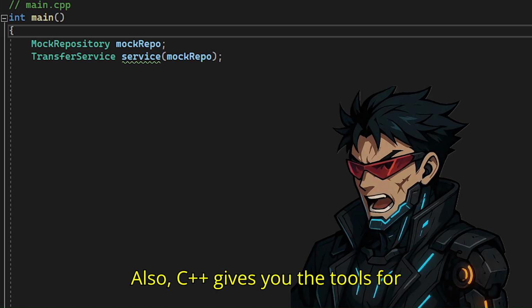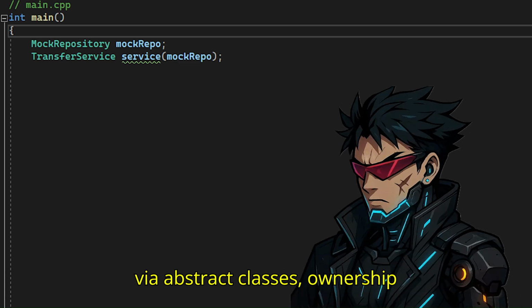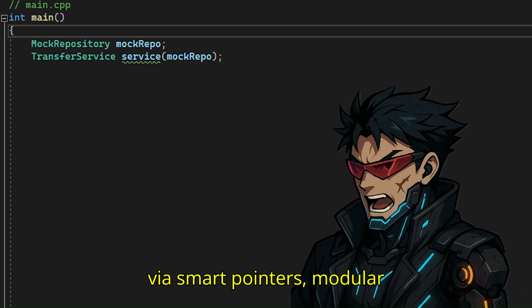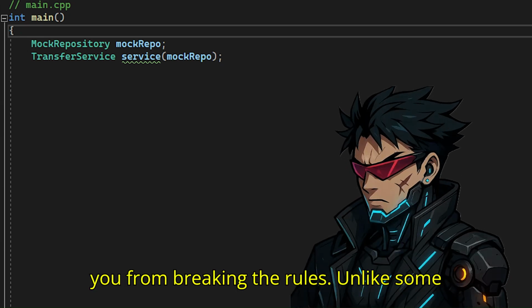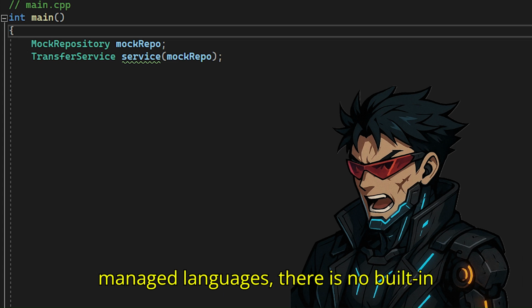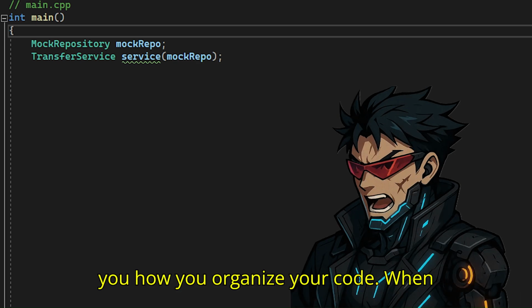Also, C++ gives you the tools for this kind of architecture. Interfaces via abstract classes, ownership via smart pointers, modular builds with headers and separate translation units. But you have to practice discipline. C++ won't stop you from breaking the rules. Unlike some managed languages, there is no built-in framework for layering. It's all up to you how you organize your code.